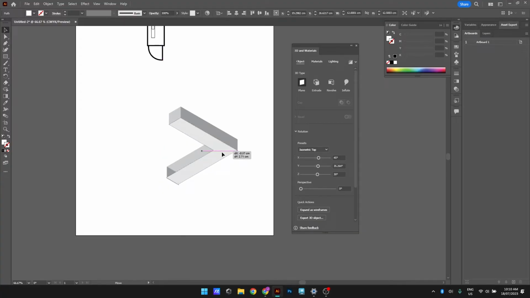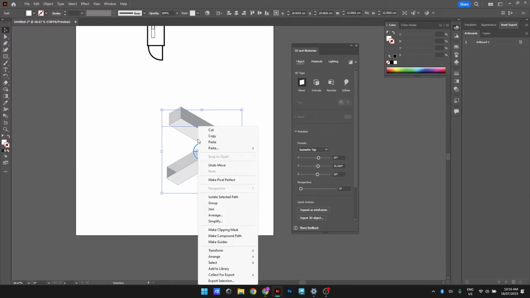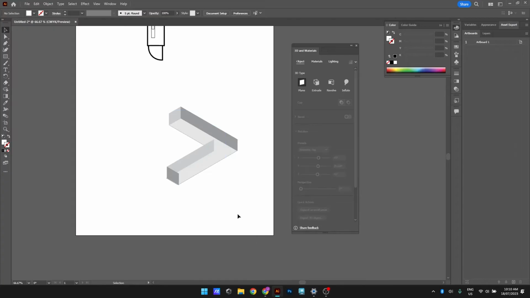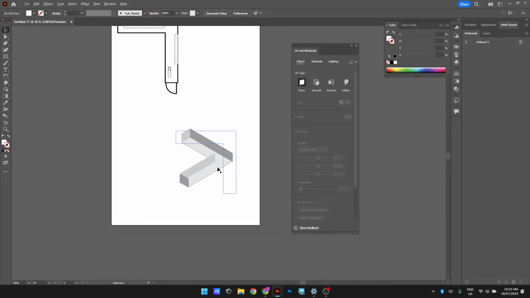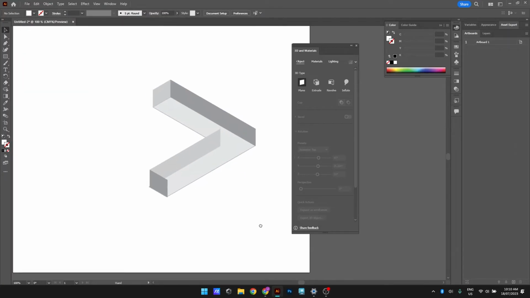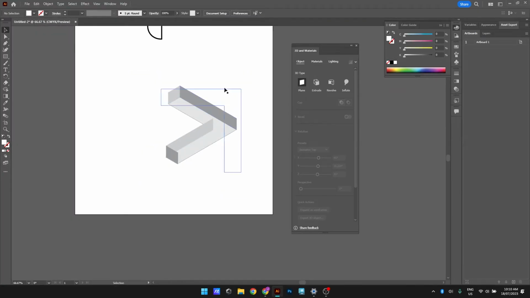You can use the arrow keys as well to change it later to do smaller movements. So just like that. And then I'm going to right click on that and go down to arrange and send it to the back. And that's going to make it go below my walls. So I've got a little bit of a preview. Now I have this version.